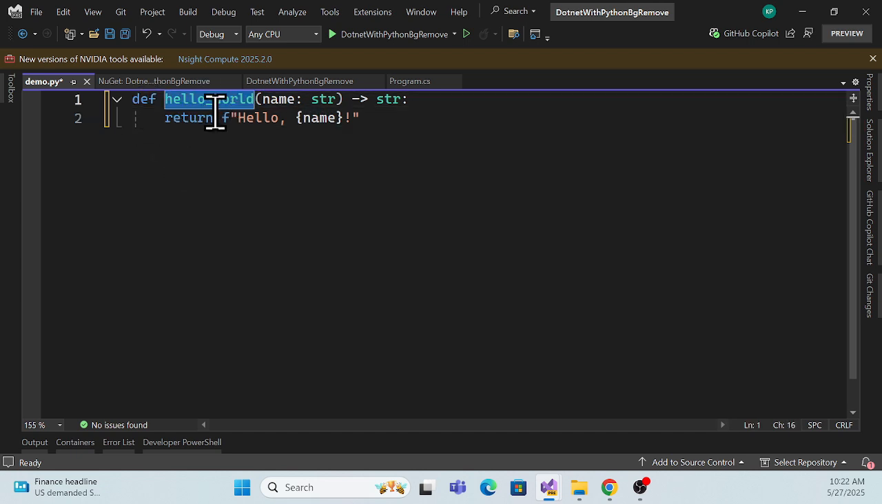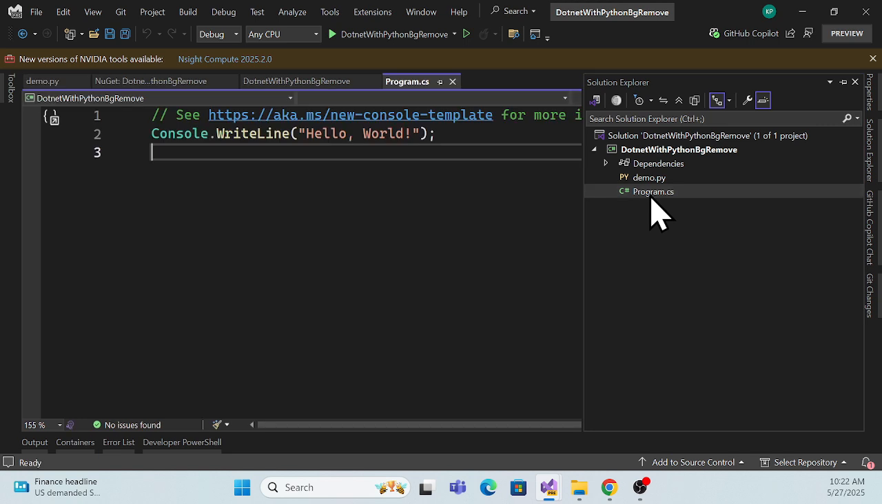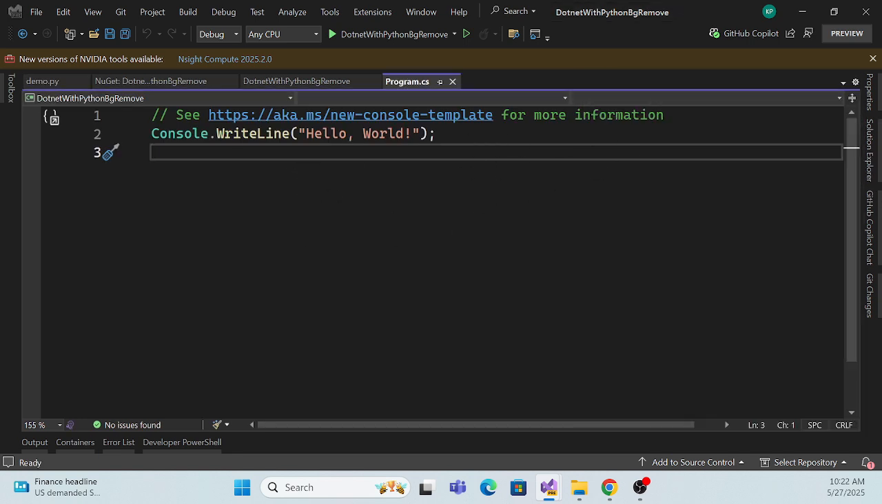def, and this is the function name, hello_world. I'm passing a string as input, and it returns a string as well. I'm simply returning hello and whatever name I pass in. Now, how can I use this code? We just created this file, and there is the Program.cs file. How can I use that function? That is the main thing here, and this is the important part.